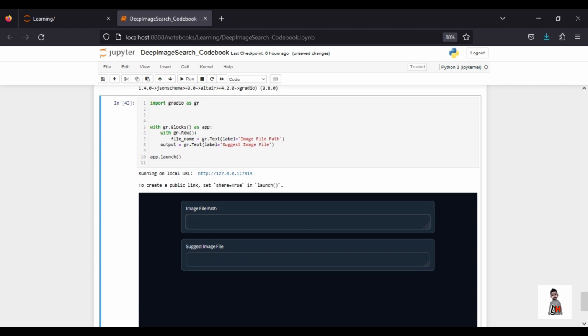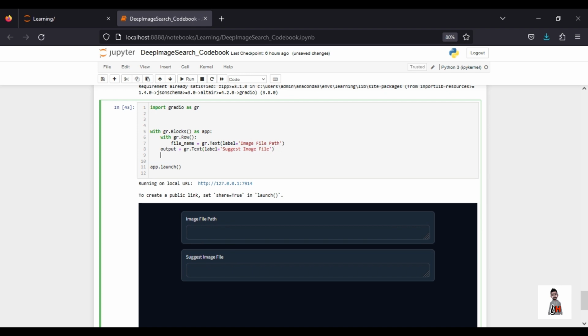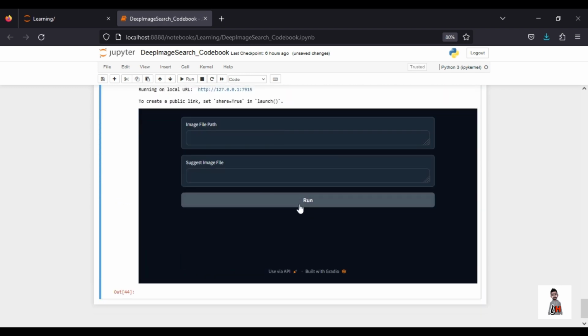But we have not defined the utilities of this specific placeholder. So what we can do is create a button, with gr.Button. Let's label it as run. Now, as the name suggests, let's try to see again. Yeah, now we have this.